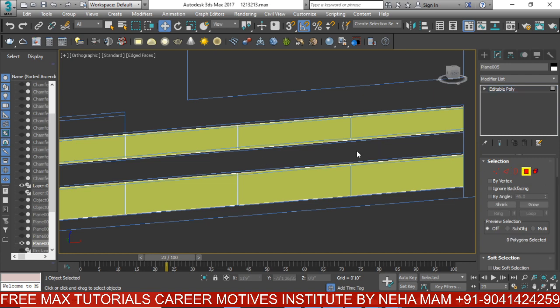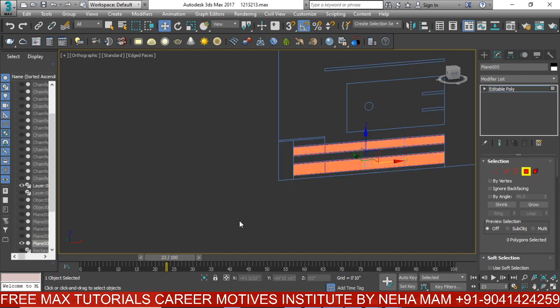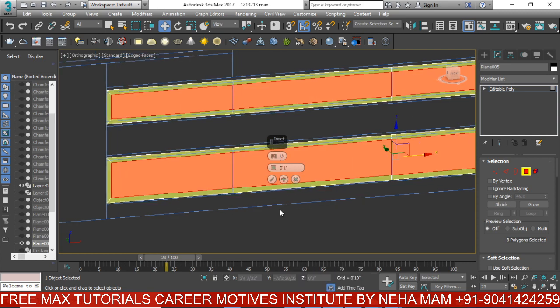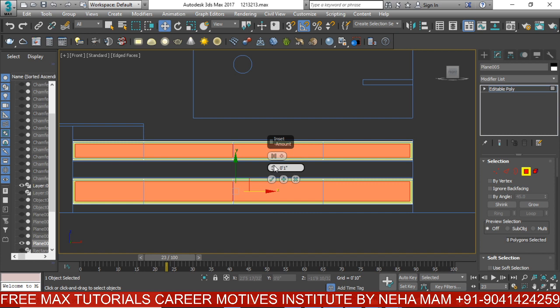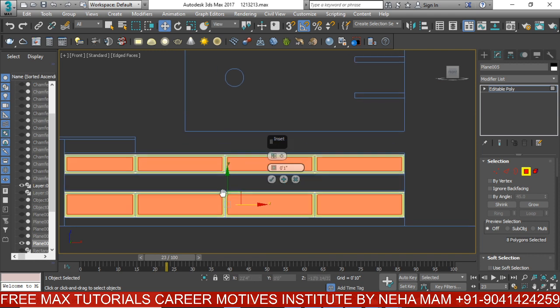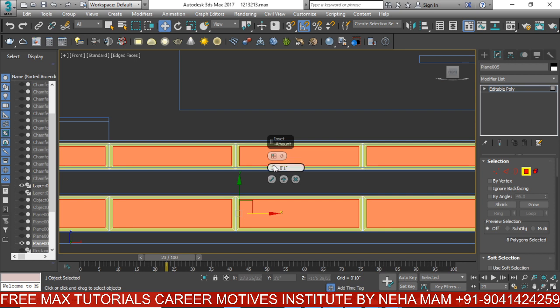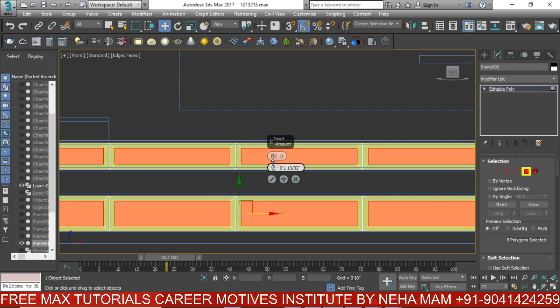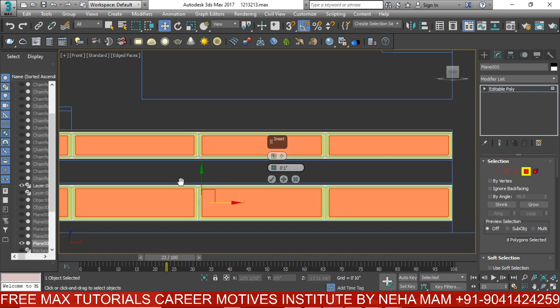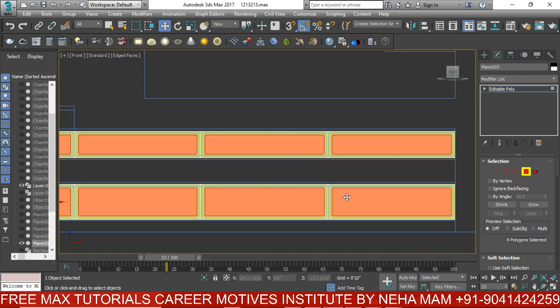Okay, now I'm going to select polygon. I have selected polygon, right click, inset. Okay, inset value is perfect. So the next option is I'm going to do by polygon option. 1 inch is okay for the frame, and okay.